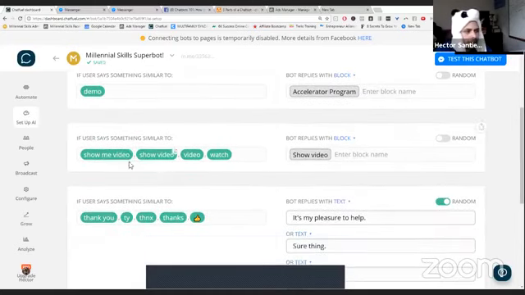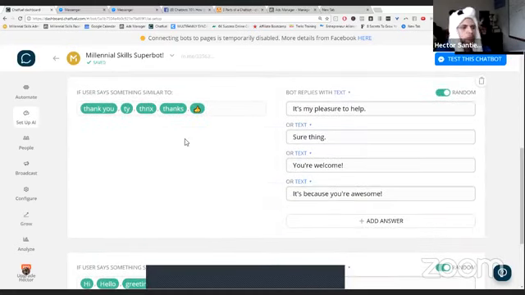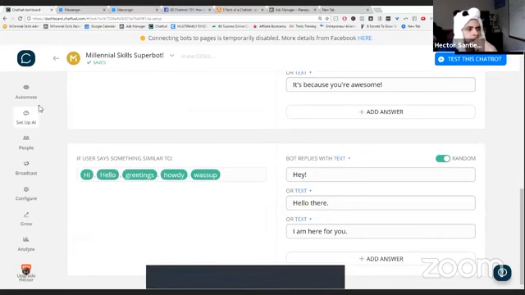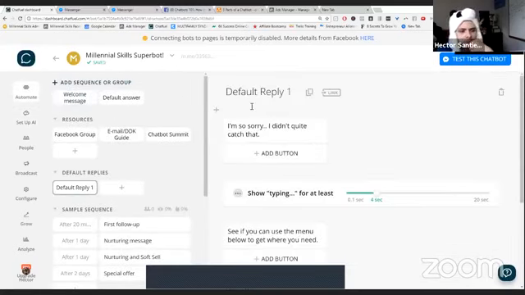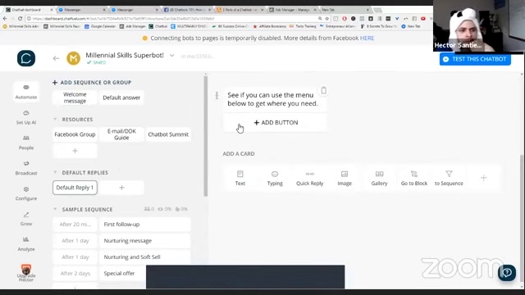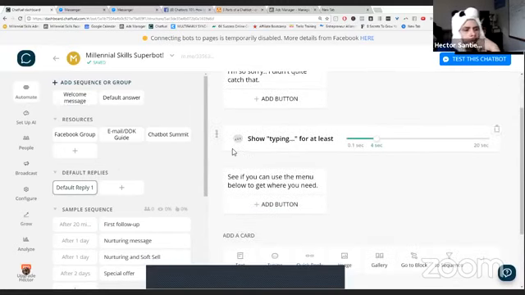So this is right here in setup AI. So what else would they say? They might say, yeah, I think that's it, right? Those are kind of the random answers. Now, if they say something even more random, we've got default reply right here. So it says, see if you can get the menu to help you where you need.